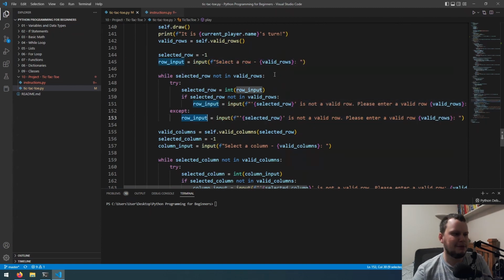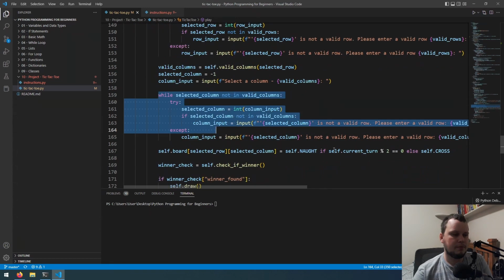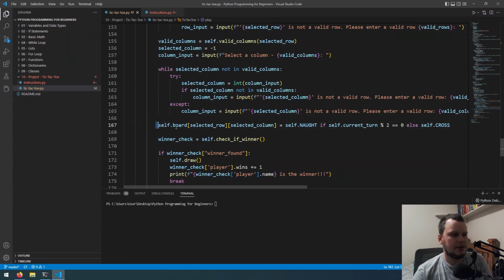So we grab the row, and then we run it again. If it is an int, but it is not a valid row, it's the same input message again, so select a new row, go back up, and run again. Once a valid row is selected, we do the exact same thing for valid columns. So we carry on there. Once a valid column is selected, we go to the board, select the row, select the column, and if the current turn is even, then a nought is placed, otherwise a cross is placed.